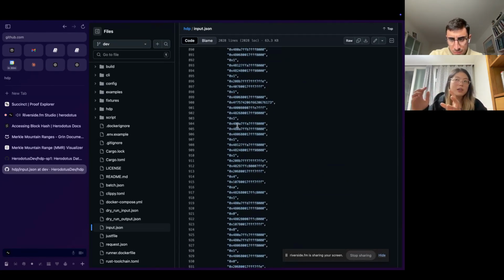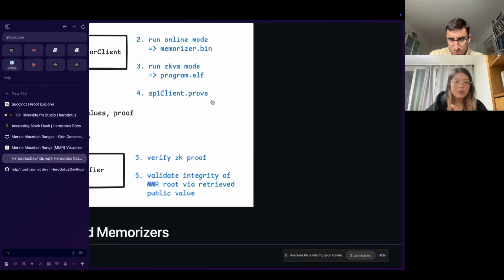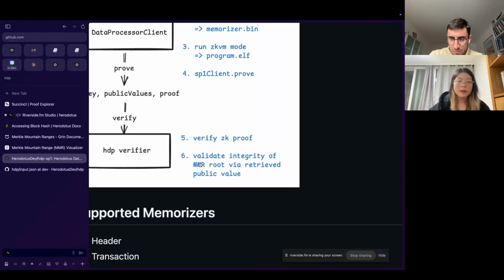And this is considered as the zkVM mode that I just explained here. And then we send it to the prover service, and then we verify on-chain. In this case, the Stark proof is verified by the Stark verifier that is deployed on Starknet. And then we also validate the integrity of the MMR root.